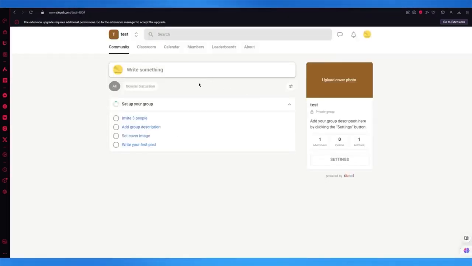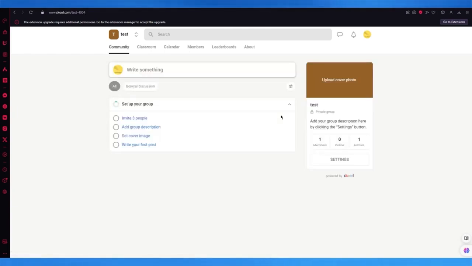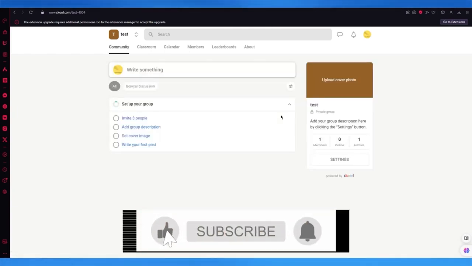Now, the second thing that you can do is you're going to make sure to add a good description, set a good cover image, and make sure the posts that you write for your community are well developed and they look professional. Okay, so everything that people see in your classroom, from courses to posts, it all needs to be pretty good, pretty cool, and pretty professional. And that is how you can get people to grow your Skool community.